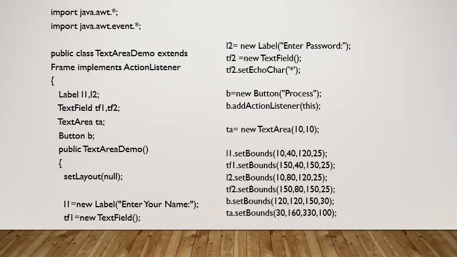So importing 2 packages, AWT and AWT event. Then the class TextAreaDemo, any name you give. But you will have to be careful: whatever class name you give, with the same name you will have to store the file with the extension .java. This class extends Frame to get all the features of frame in my program, and the event handling mechanism is ActionListener. This is my first point of the event delegation model.